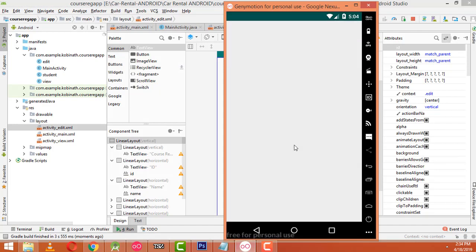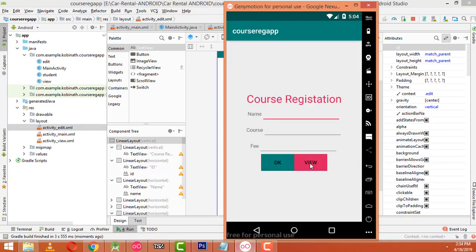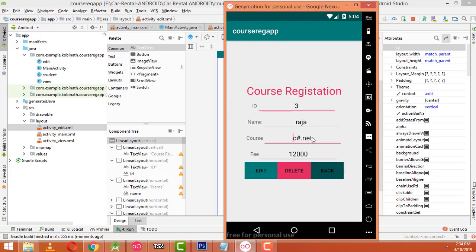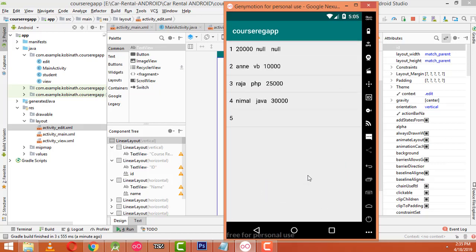Right. Now here, view, go here. If you want to edit this one, I am going to edit this one. If you click this one, here are the records displayed. Now I am going to make a couple of changes. I am going to change this person. I am going to add Java PHP. Course fees I am going to change to 25,000. Click the edit button. Record updated. Click back. Here it's successfully changed. PHP 25,000.